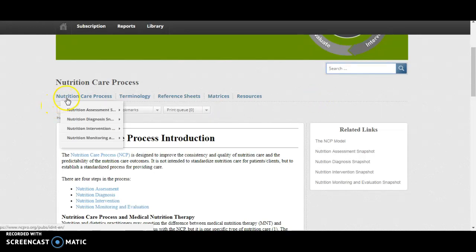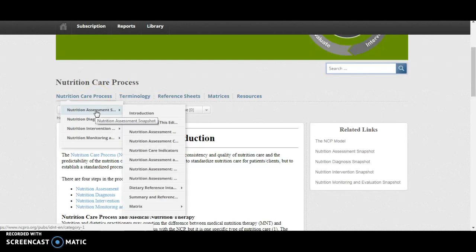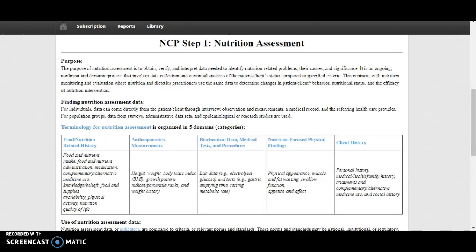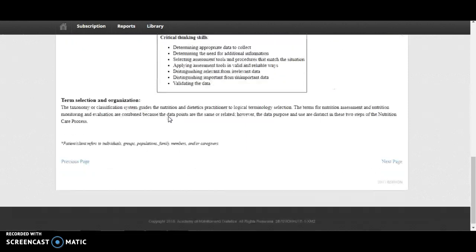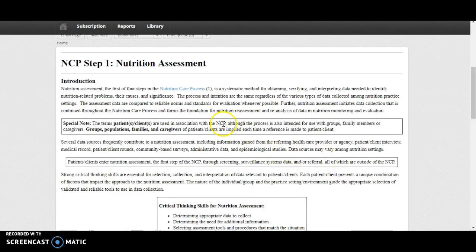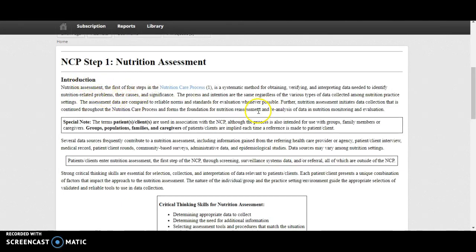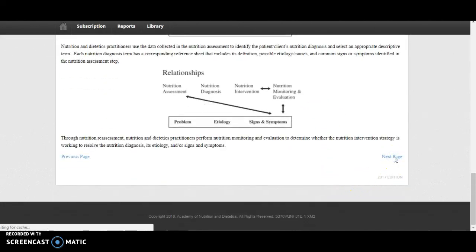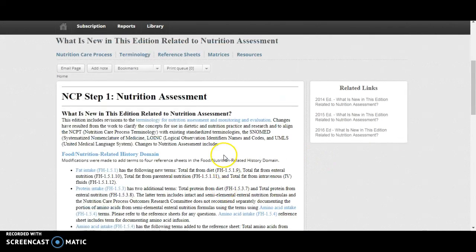Okay, so here we are at the nutrition care process tab. This is where you can read through the background on each of the different steps. So again, I'll just open up the nutrition assessment snapshot. And this is the one-pager we viewed in class to keep us on track with what nutrition assessment is. And you can click through each page here and go through the introduction of nutrition assessment. Again, very key information to use, and the different steps.